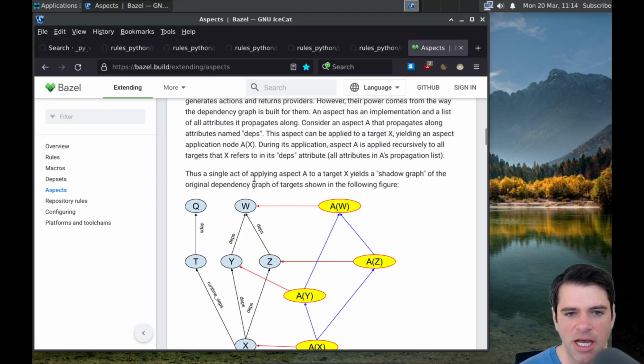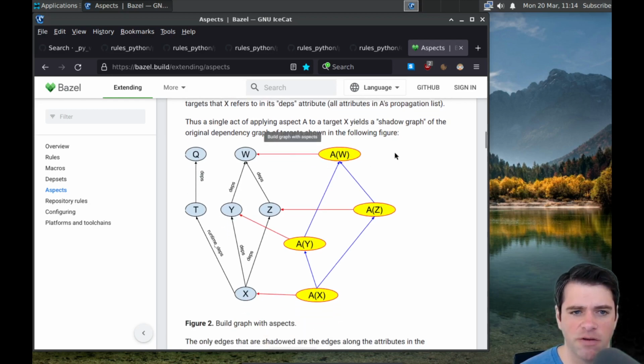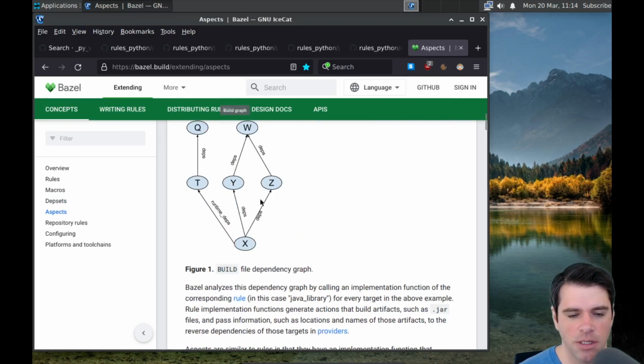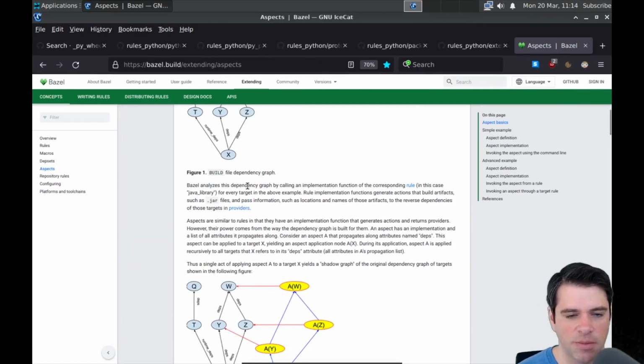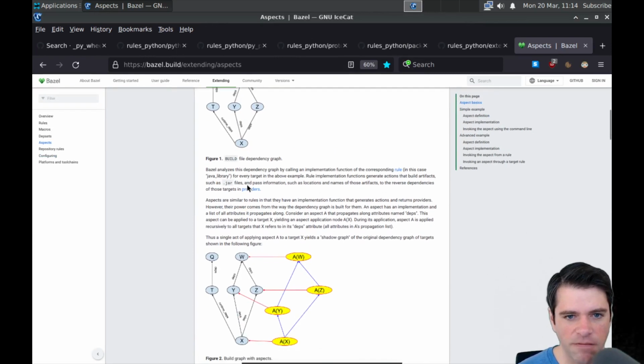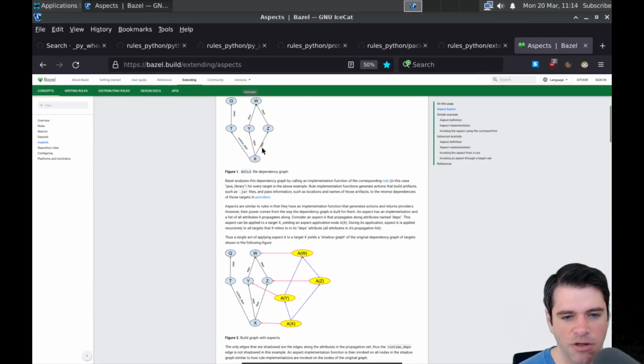Thus, a single act of applying aspect A to a target X yields a shadow graph of the original dependency graph of targets shown in the following figure. Okay, so we've got this, I don't know why I'm so zoomed in. I think it's because my VM has pretty low resolution.